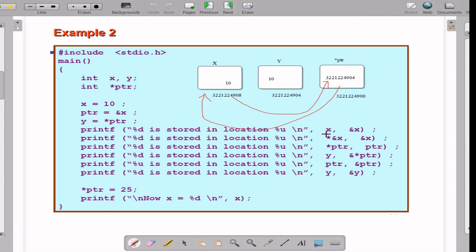Now if you print these values x and ampersand x, asterisk ampersand x and so on. So x will print 10 obviously, ampersand x will print the address of x, and asterisk ampersand x will give you the value which is pointed by this particular address. This is the address of x, and asterisk will print the content of this address. It means it will also print 10. Asterisk ptr will also print 10 because ptr is pointing to x and the content of x is 10.